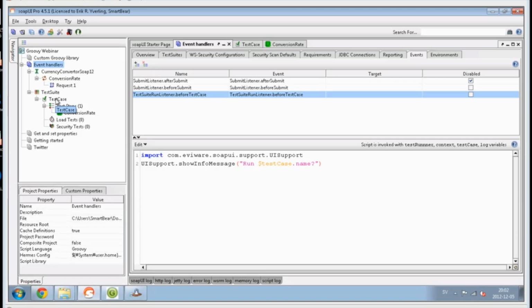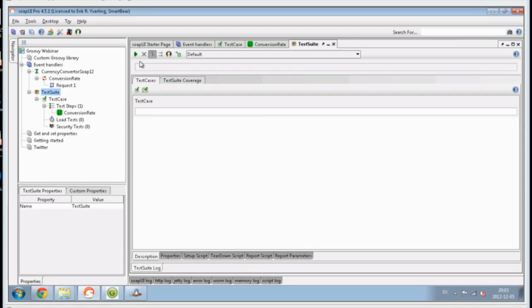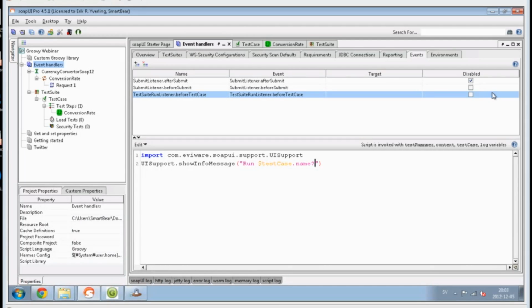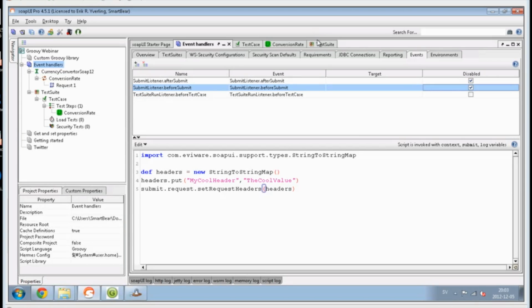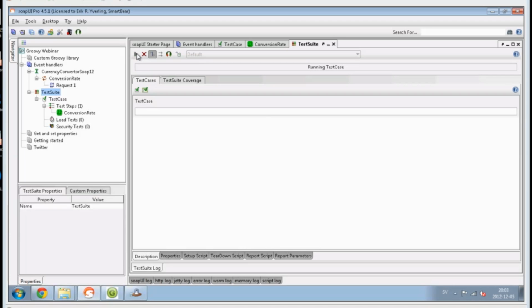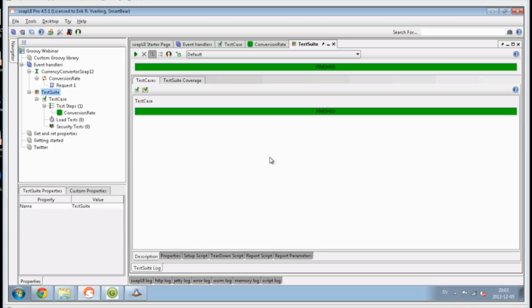Right, so let's try that. Because this is a test suite run listener, you have to run it from the test suite level. Otherwise it won't be called. So let's run it and see what happens. And maybe also disable the other one, just for the sake of it. Okay, so now we get this dialogue showing, and pretty interesting, it's actually blocking the execution here, which could be useful if you want to have some kind of manual interaction before you run the test case. So if we hit OK here, it runs.